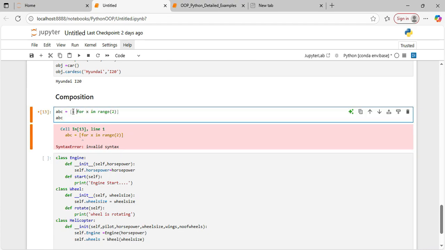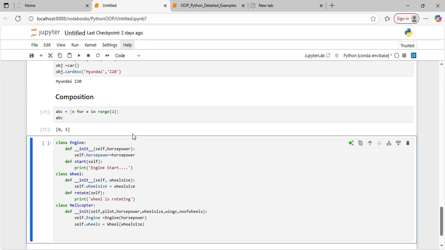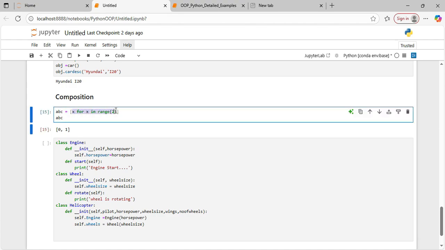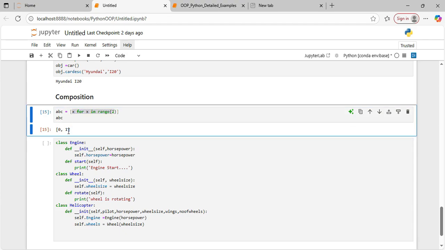Range has two parameters. No, this is fine. I forgot to write the x here, right? So this is basically the syntax to iterate, right? So now it has 0 and 1, correct?